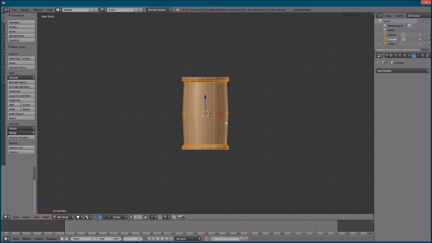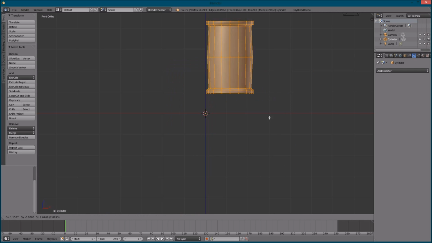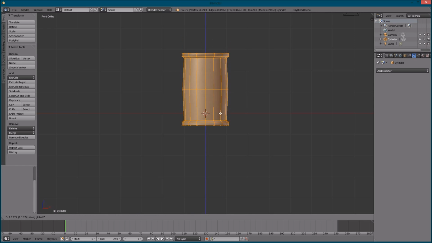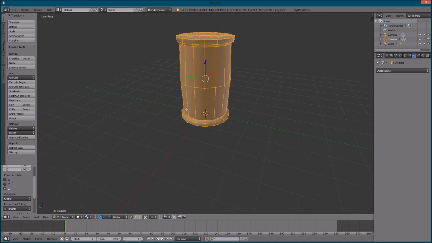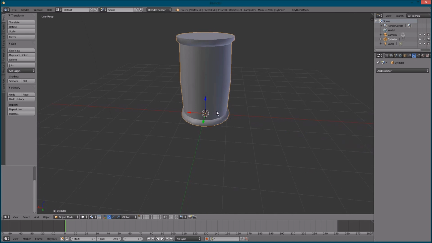So with tab, grab it by using the G key, and Z to lock on the Z axis, and hold control and just get it kind of right resting on that red line there. Cool. So now it's sitting on the floor, just like we want it.